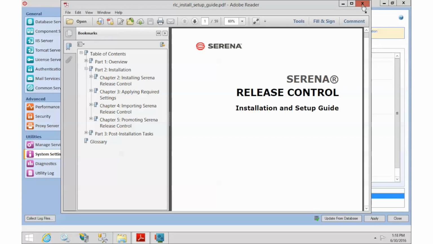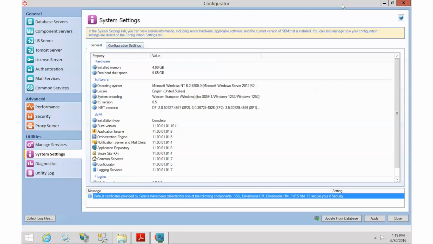The very first thing that we have to do is make sure that we have the right version of SBM running. So to install Release Control 6.1, you have to have SBM 11.0.11. The easiest way to find out your version is to launch the configurator and then go down under Manage Settings, and then you can see it here under the suite version. It says 11.0.11. So we've got the right version and we're ready to go.